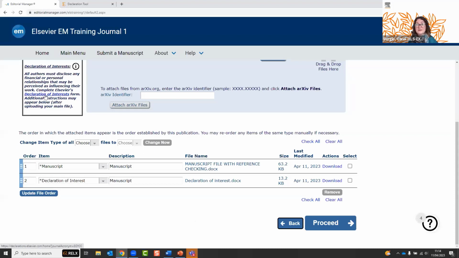Okay, so once you've uploaded all of those relevant files, you can actually, sorry, just before I do that, I just also wanted to mention this declaration of interest link here. As I said, we'll refer to this again later, but just to highlight on this attached files page, the link to that declaration of interest tool is available to you from here. But once you've uploaded those files and you're ready to go, you can just click on the proceed button here.